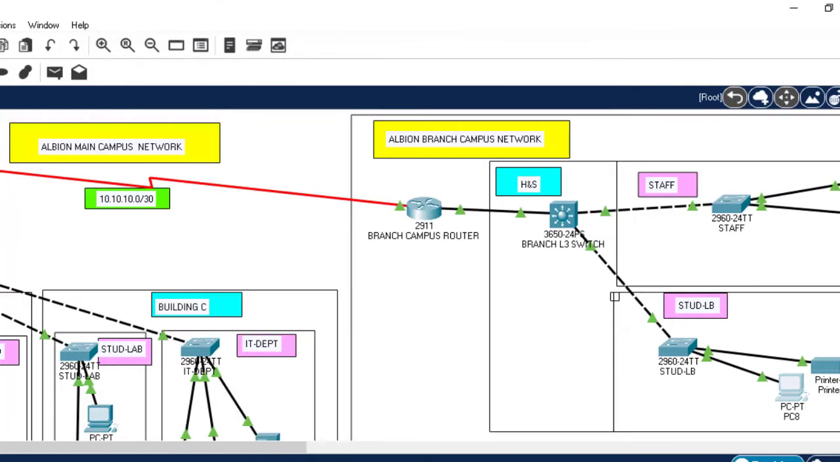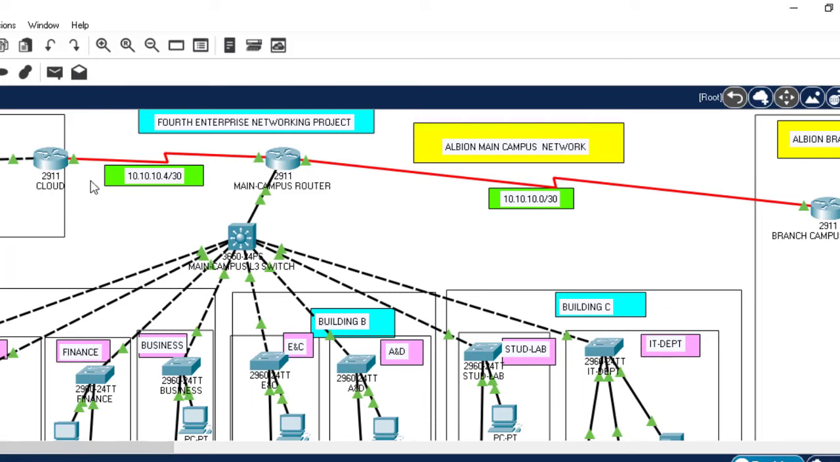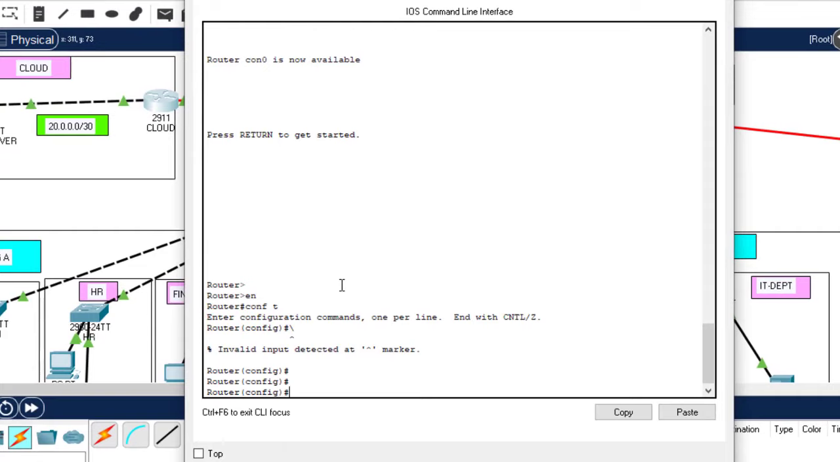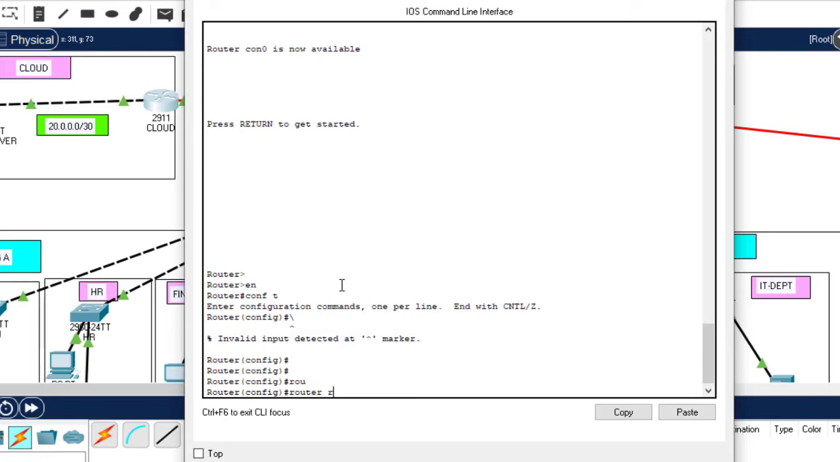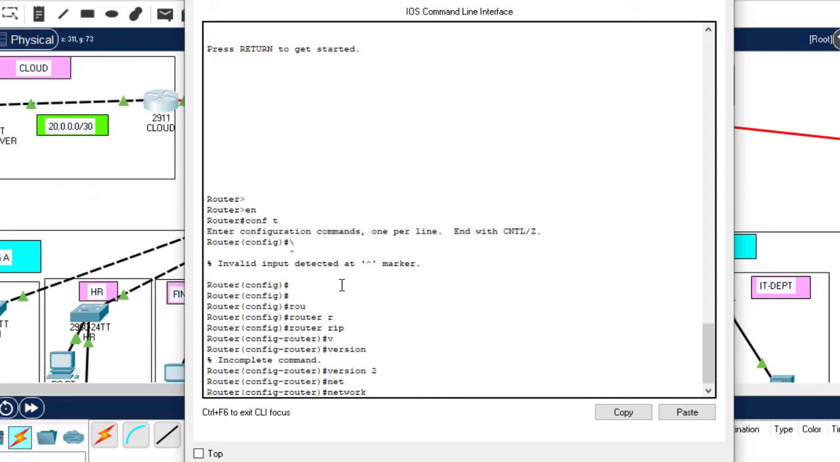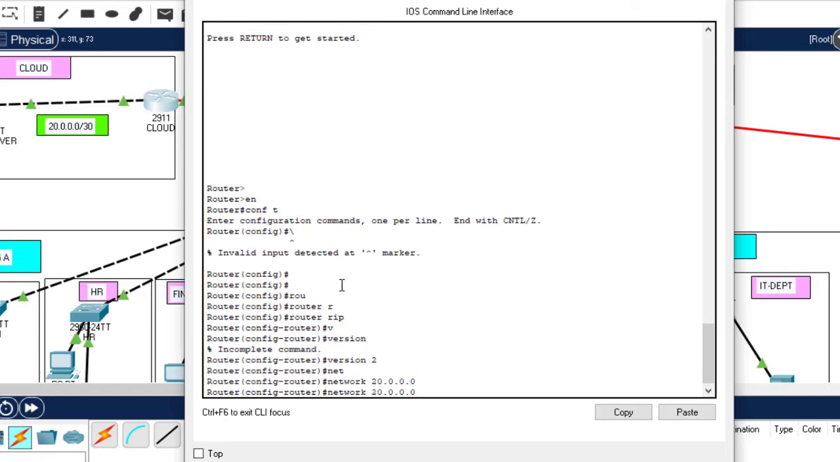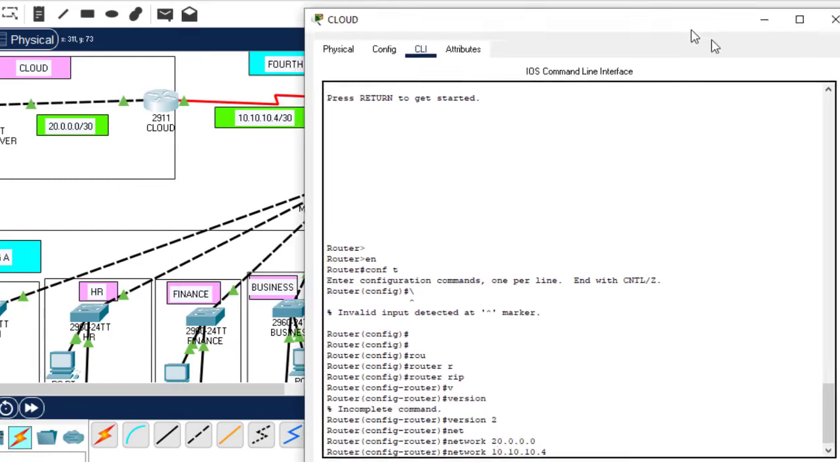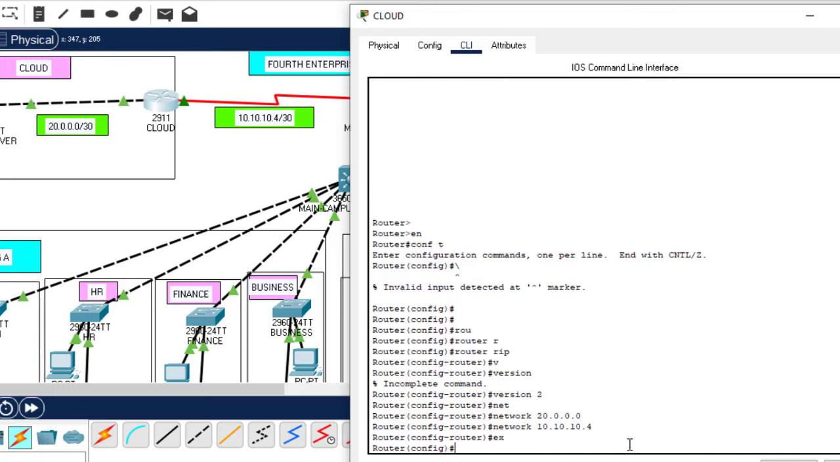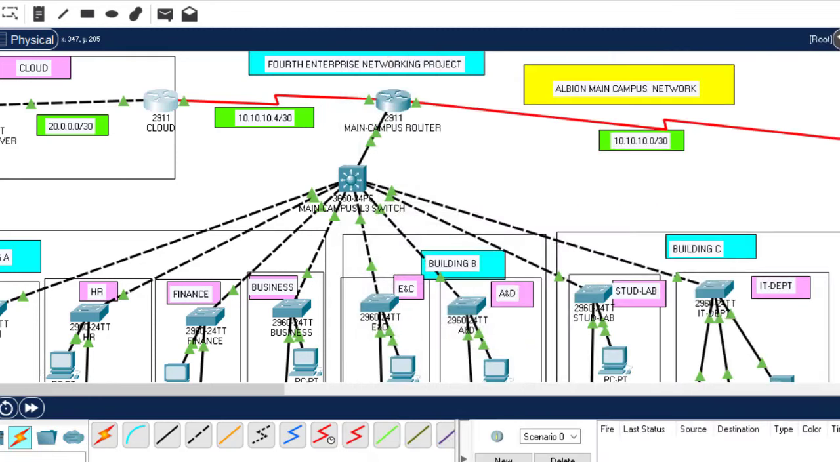So basically what's remaining here, we have not configured a routing protocol on this router. Let me just do it very fast. Enable, then config t, then router rip, version 2, then network. The first one should be 20.0.0.0. Hit enter. The second one should be 10.10.10.4. Here, the directly connected networks. This one and this one. Okay. And hit enter. Exit. Do write.